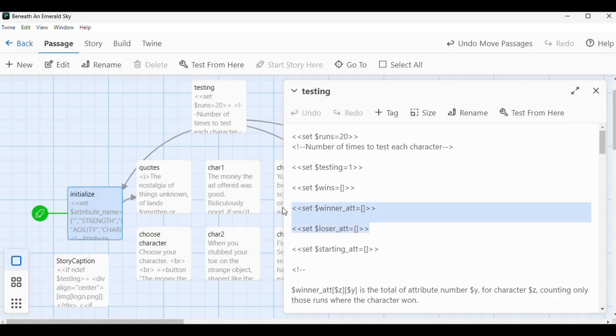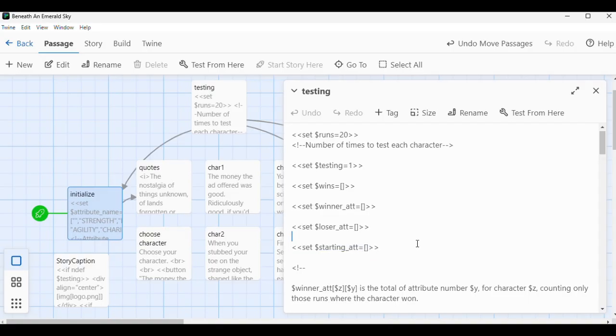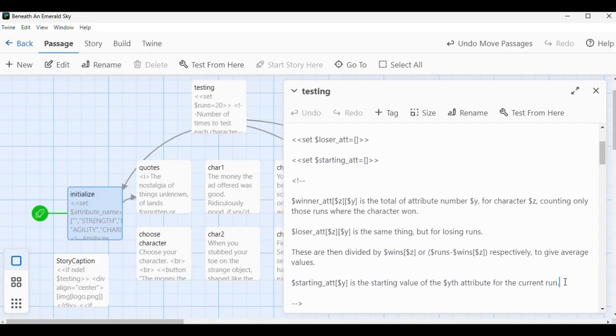These two are two-dimensional arrays because we need to keep track of each attribute, but then we need to keep track of each attribute separately for the four different possible characters. This is one-dimensional because we only need to keep track of one spread of attributes. This is just an explanation of what I've just said.